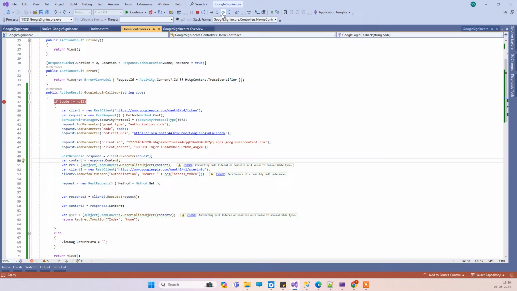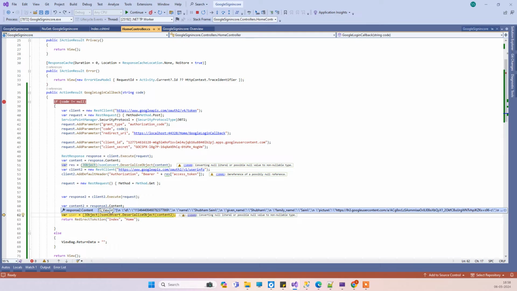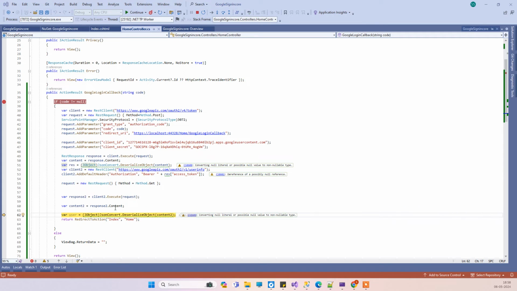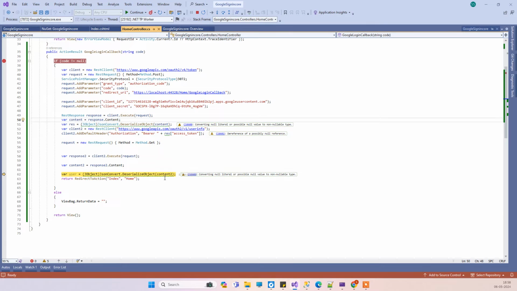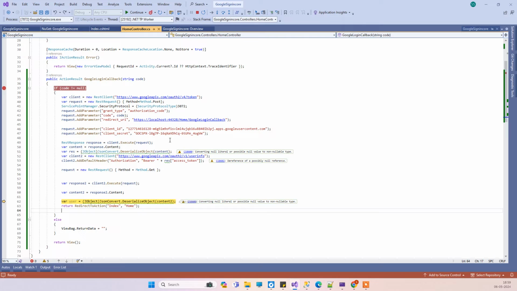Here you will call the user info API, and then we will get the response. In the content part you can see that we have the details of the user that we logged in with. Okay guys, so this is how you can get the user details, and you can now use this to log in to your application. So this is how you can do this.